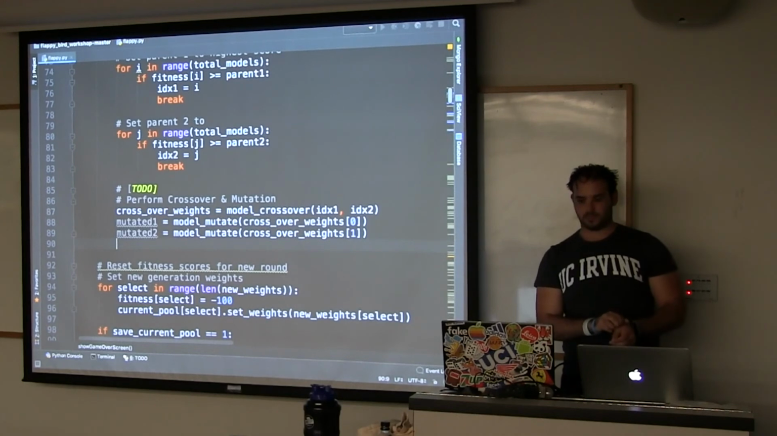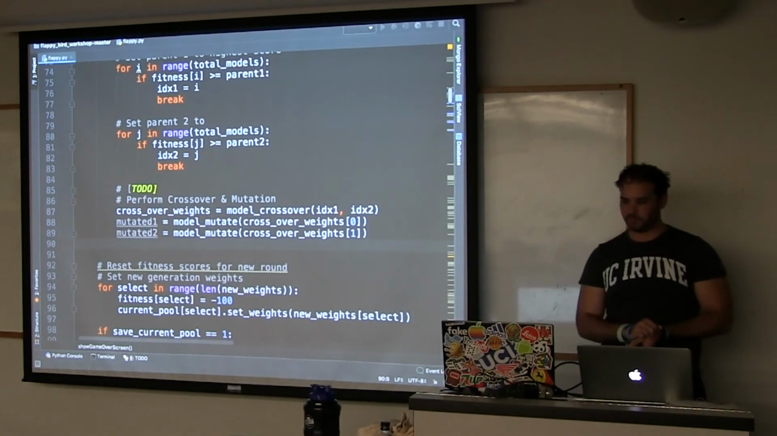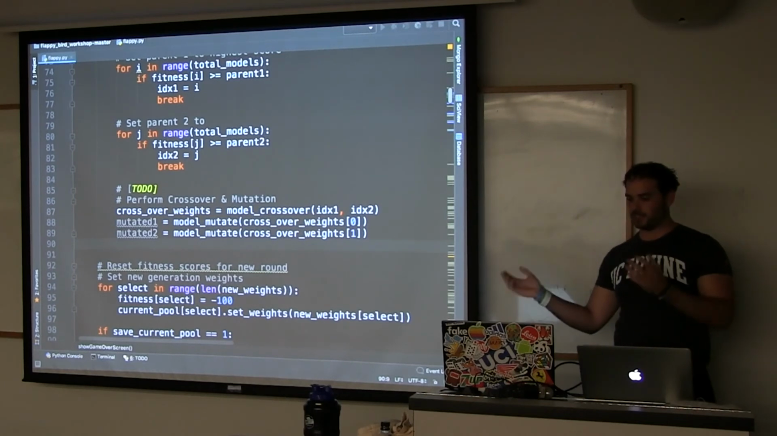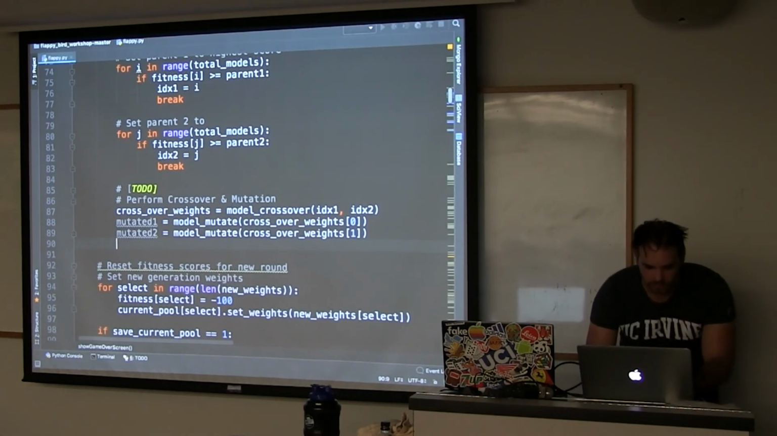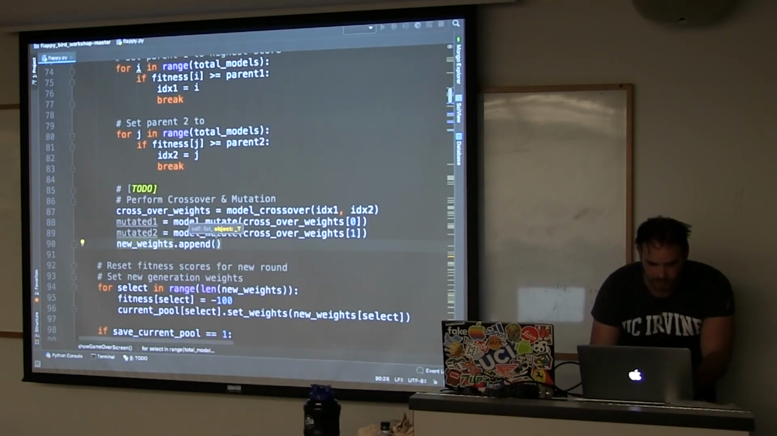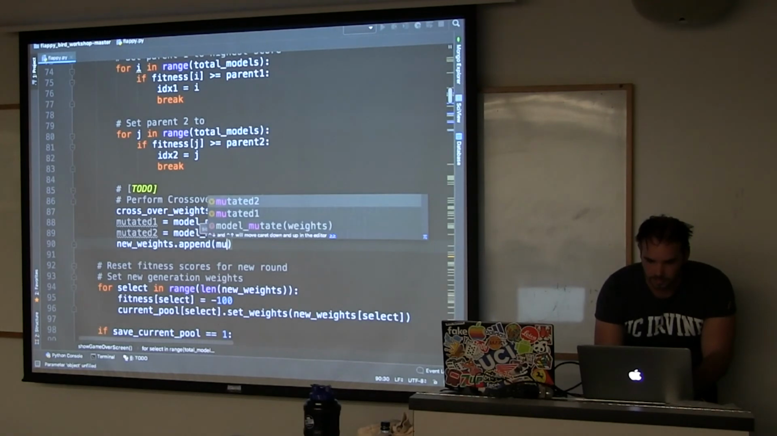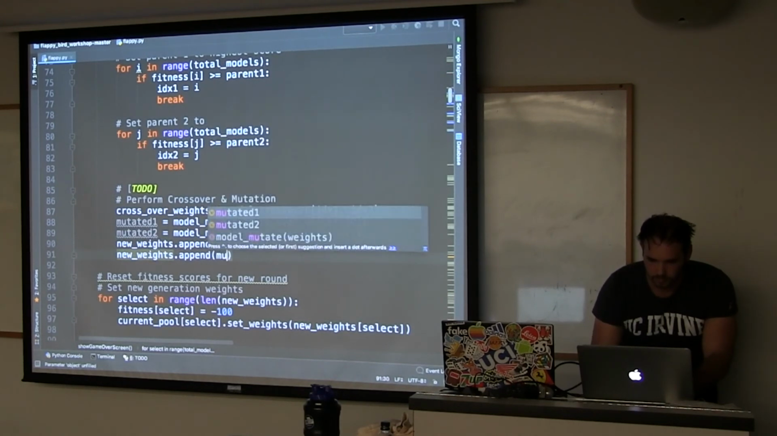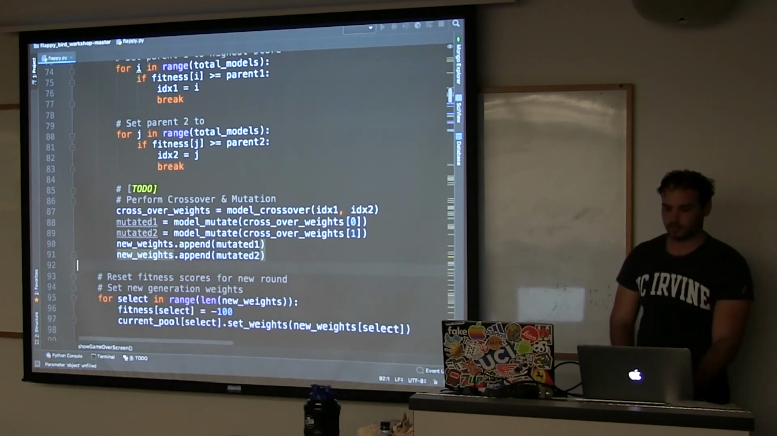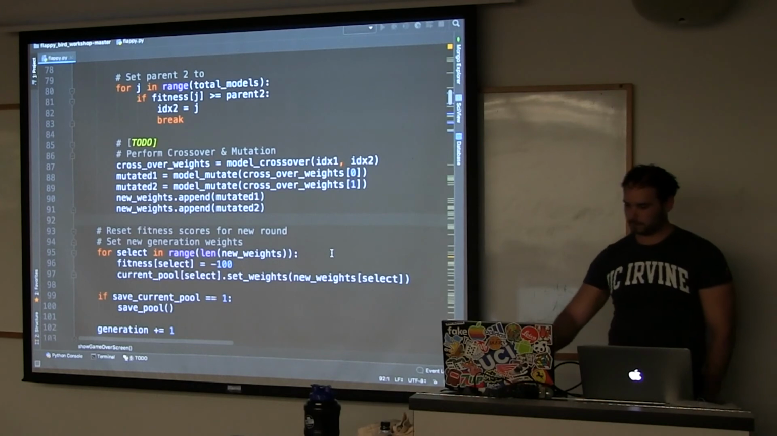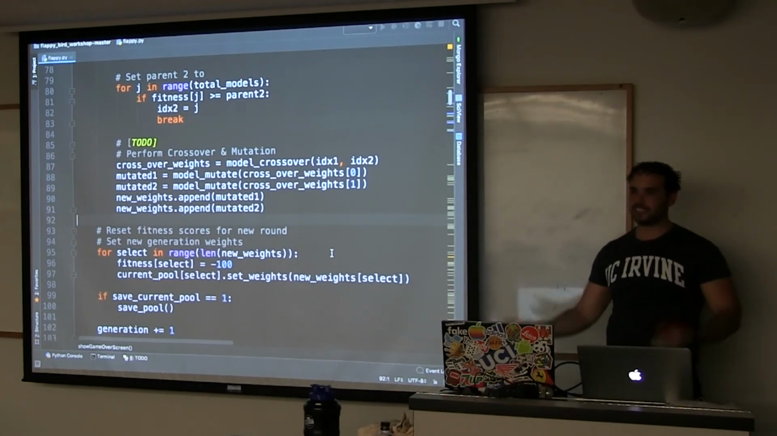All right. Sounds good? And then the next thing we need to do is just add it to the next pool. So this is called new weights dot append, and we're going to append each one of those updated, both the mutated weights. And same thing. Cool. And that's it, we're done. Yay.